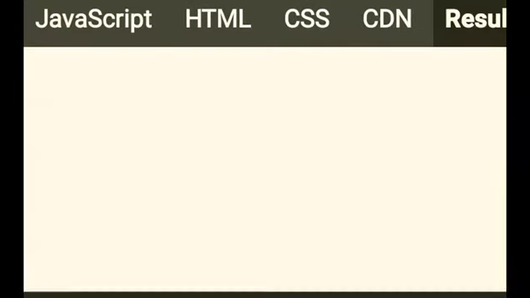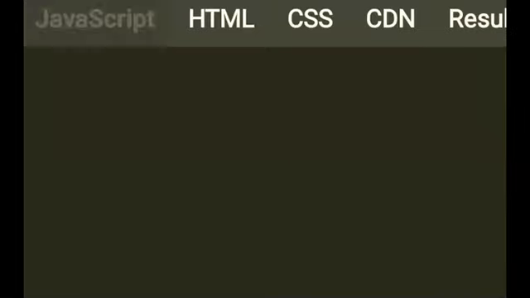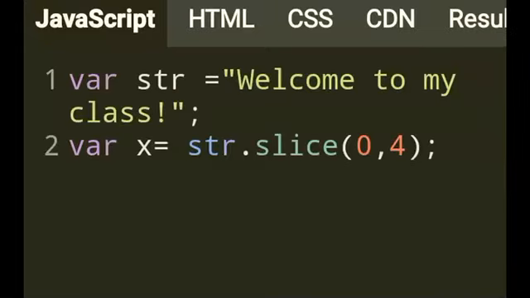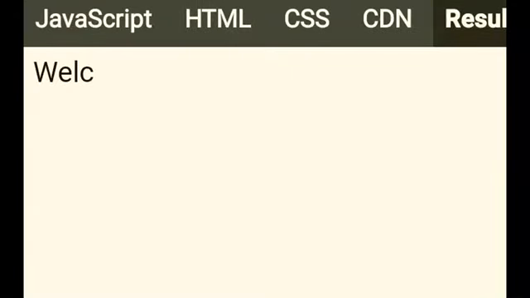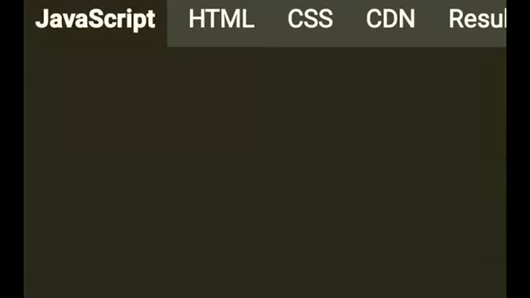Let's see the result. Forgot to call the result. So it should be document.write x. Okay, so it's WELC as I mentioned. So I hope you understood this.